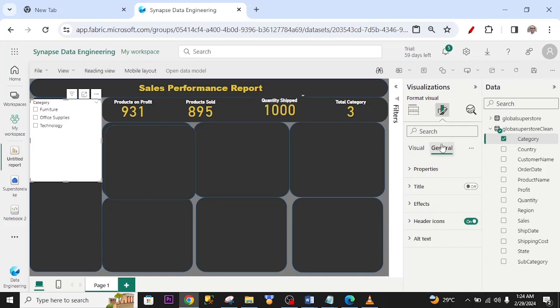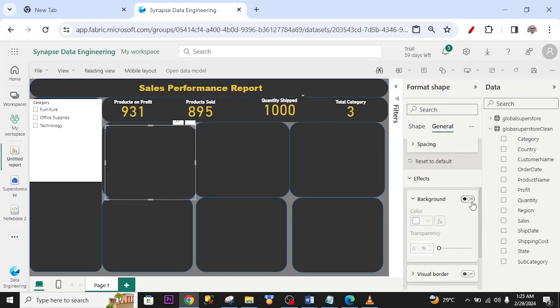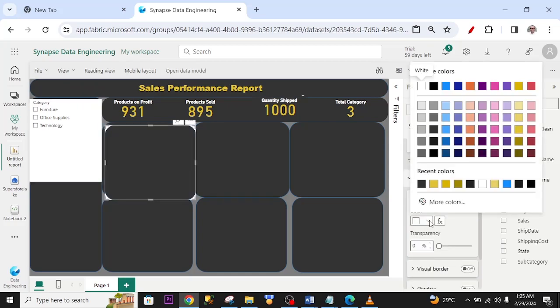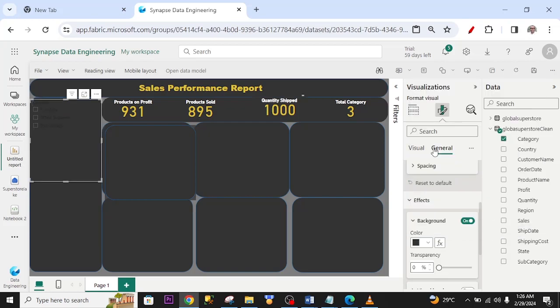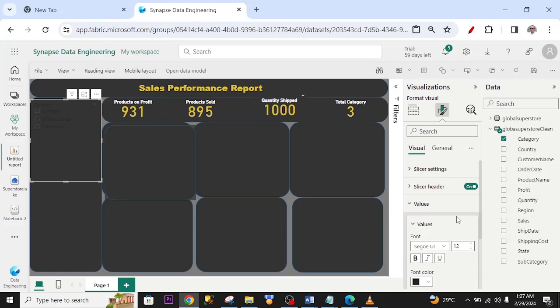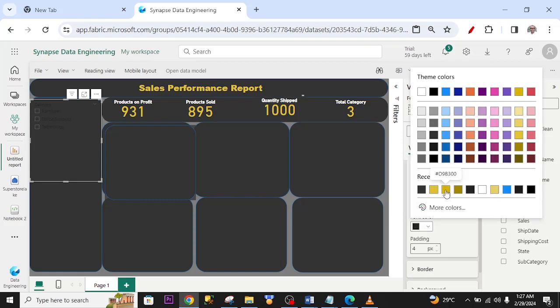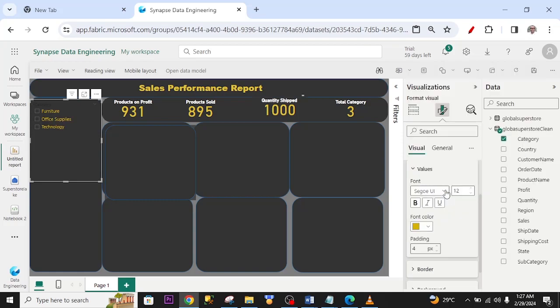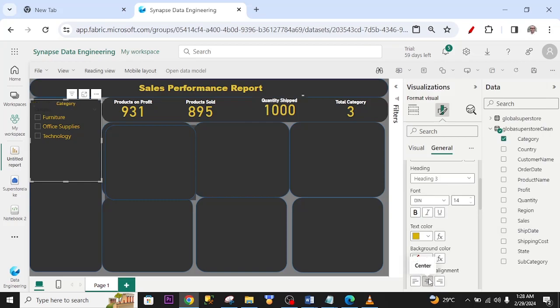Let me go to general, effects. Let me change the background. Let me go to slicer settings, values, good. Align it to the center, increase the font size. I duplicate this.